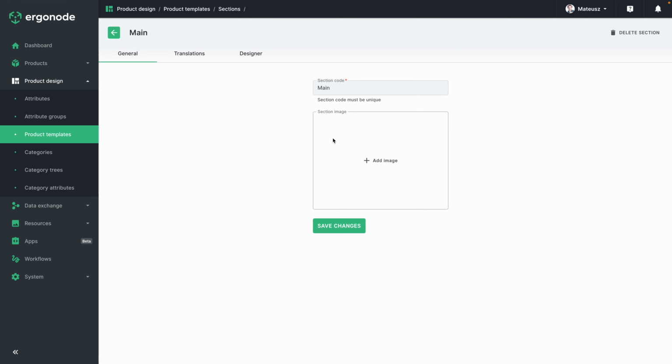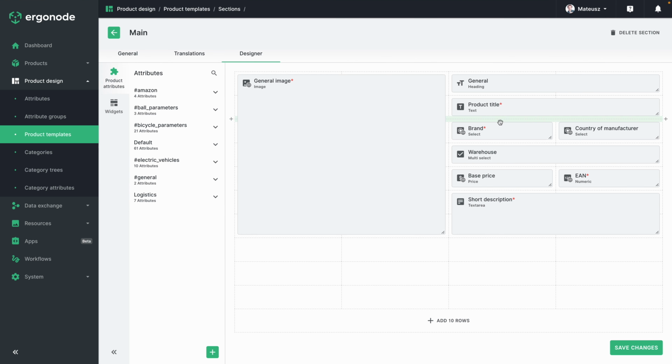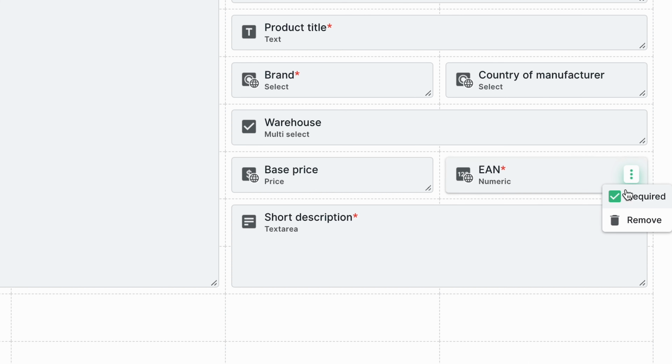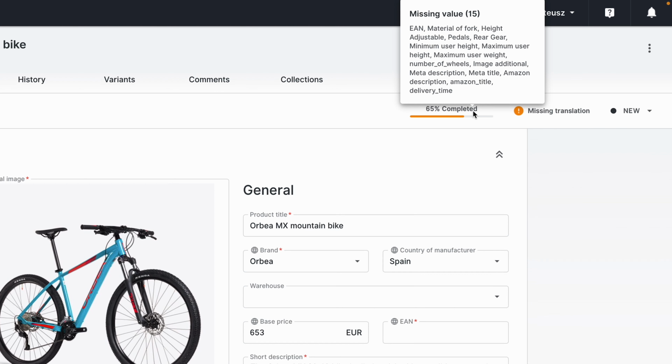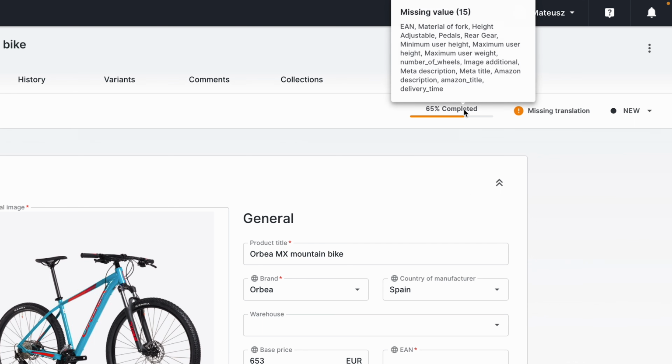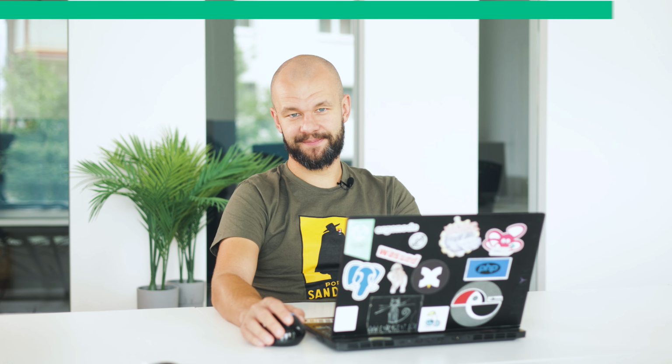Where can you set the required attributes? When creating a product template, we can specify which fields are mandatory to be filled in. Now, while working with products, you can see what percentage of required data has been filled in. We can also create a completeness set for a section, but we will discuss this topic another time.